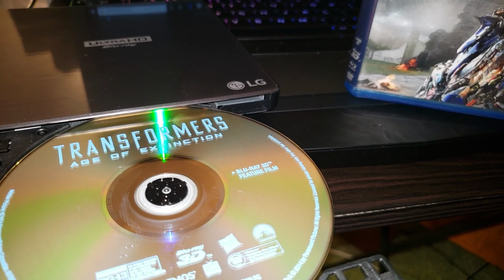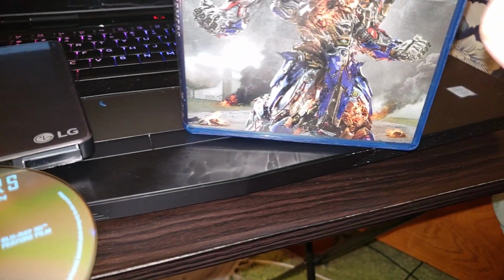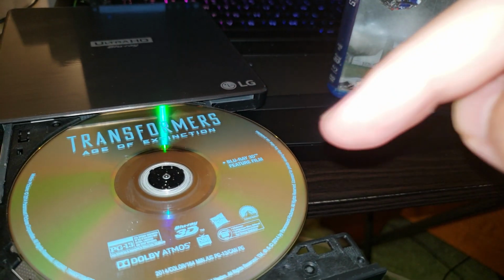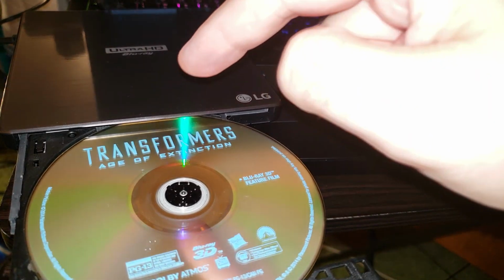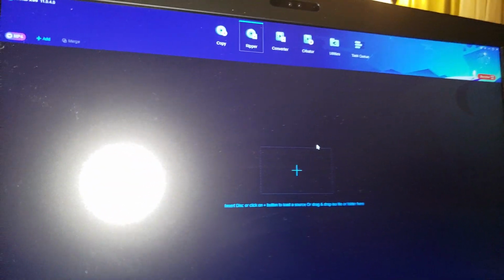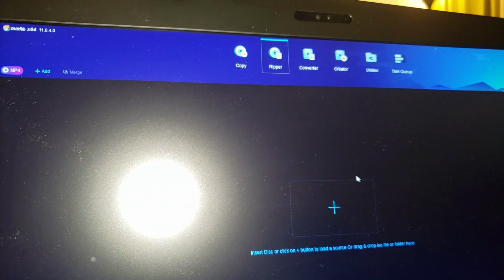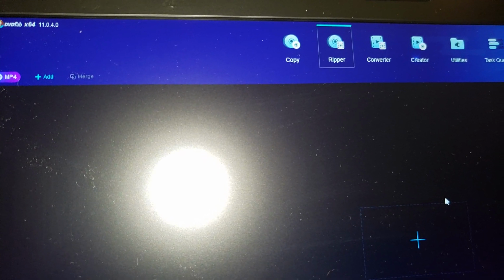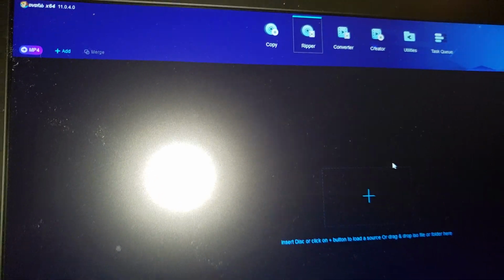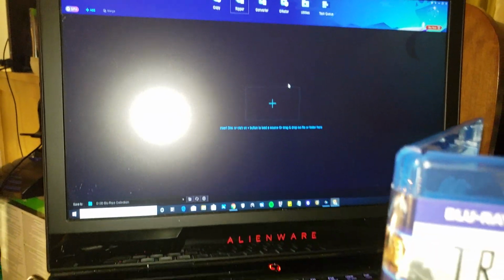This is the most important thing, which I'm going to show you. Obviously, you have to put the disc inside the external Blu-ray player. The Blu-ray player needs to read the disc with the DVDfab software, which is right over here. This is DVDfab, 64-bit, version 11.0.40.